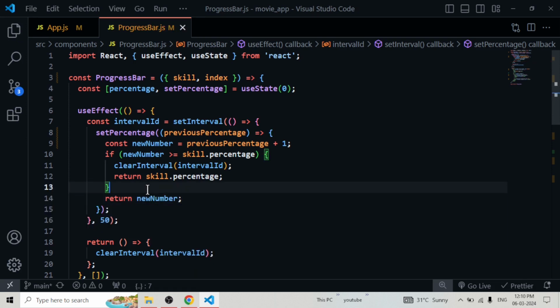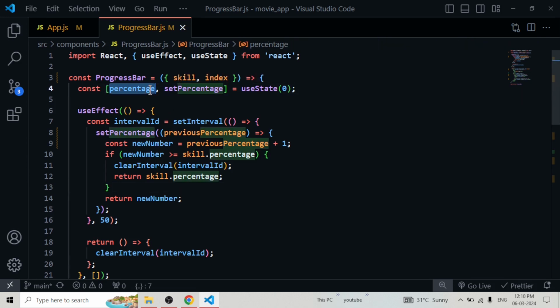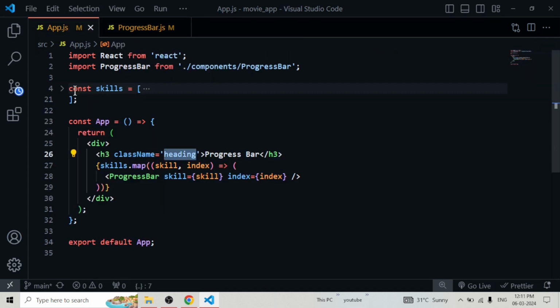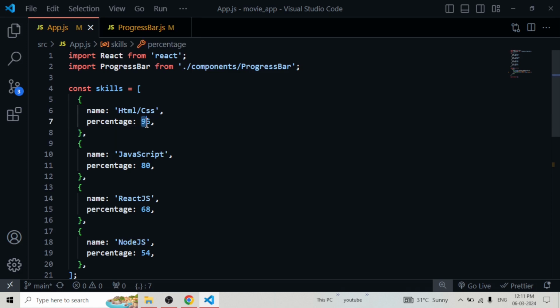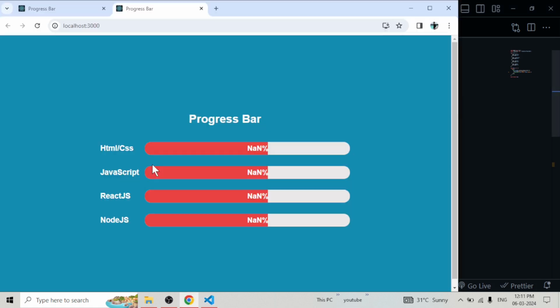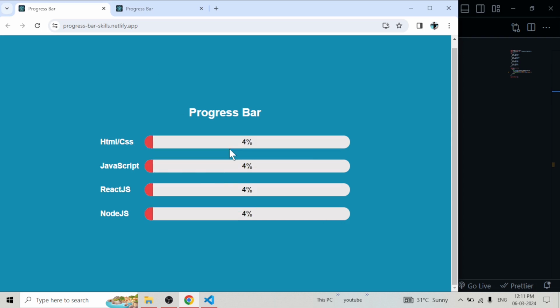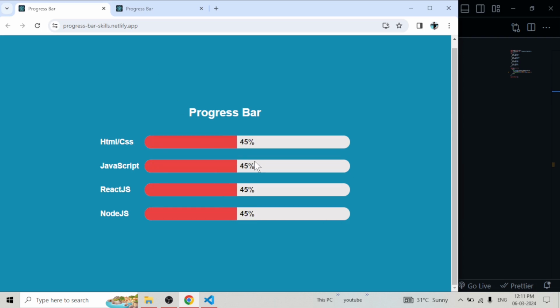So what we are doing here is we are increasing this percentage by 1 for every 50 milliseconds. Okay, but we have to increase only till this percentage, right? We don't have to increase more than that. For example, this is 96, this is 86, we have to reach till that, right? I'll show you. I'll just refresh this. You can see, right? See, it is increasing only till 96, and this JavaScript is increasing only till 80.